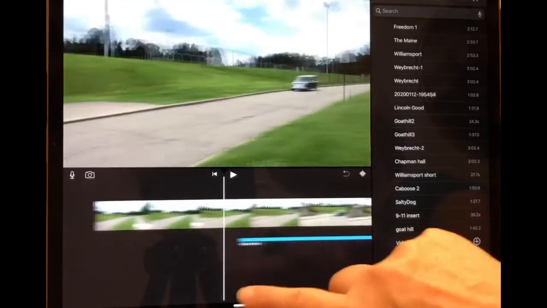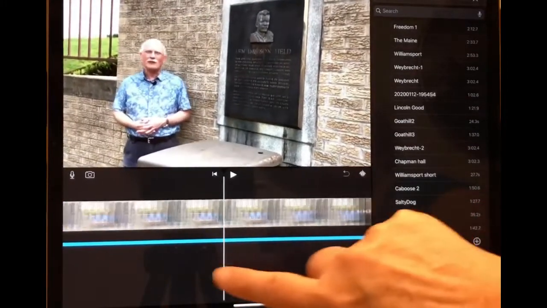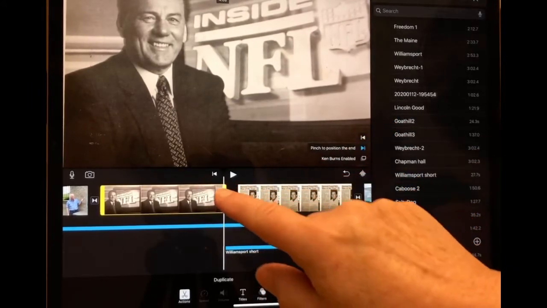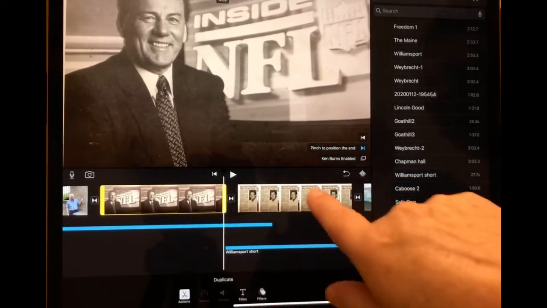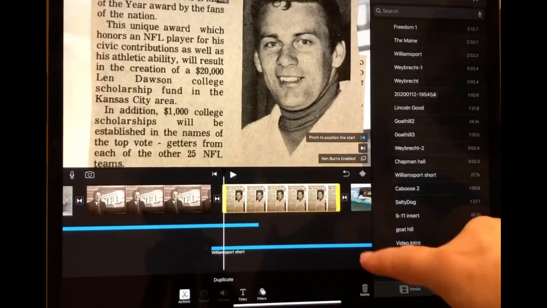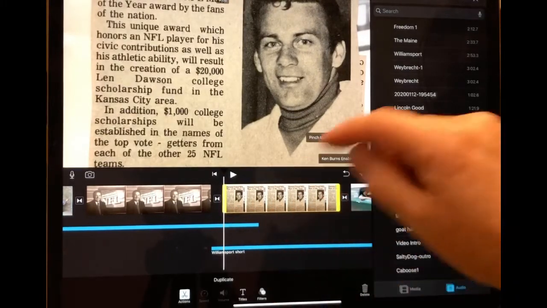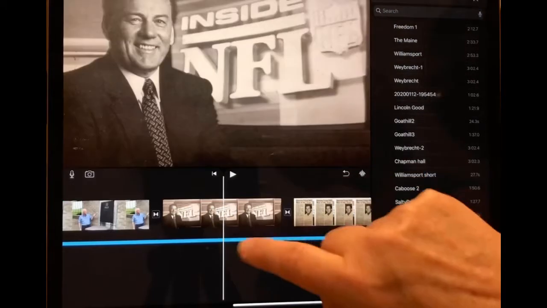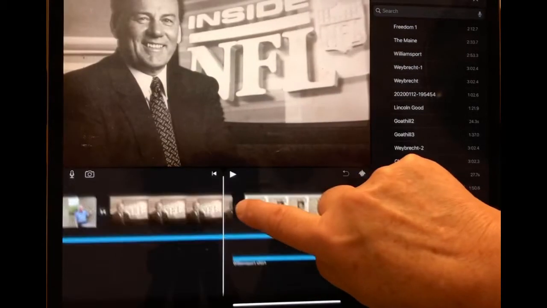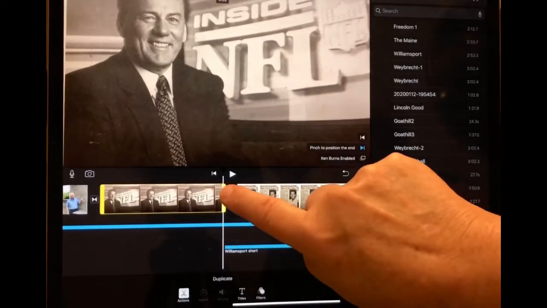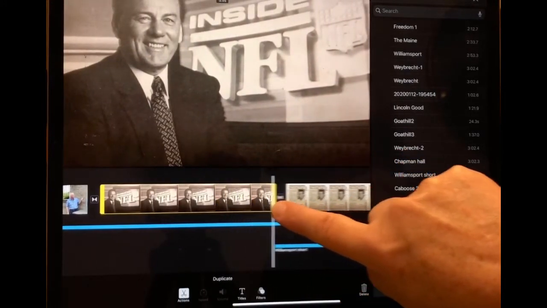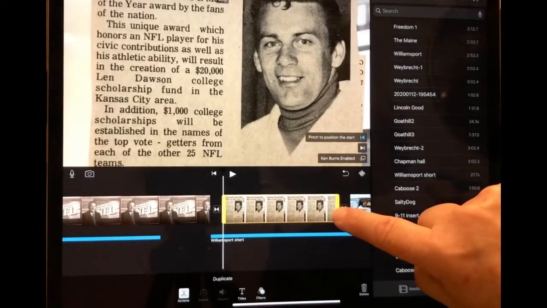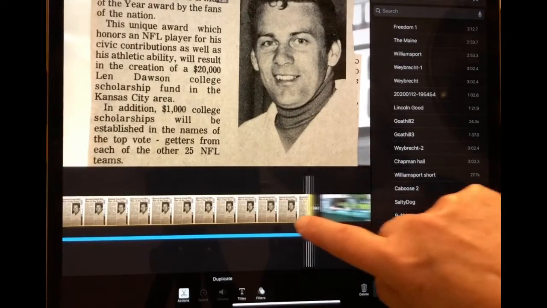If we want to extend the photos so that it fits the narration better, if you click on any of the pictures, you'll see how it gives the yellow border around them. That shows that you can actually do something with it. And I'm going to drag the yellow part. And it's a little tricky sometimes. But you can see how I can make it longer or shorter.